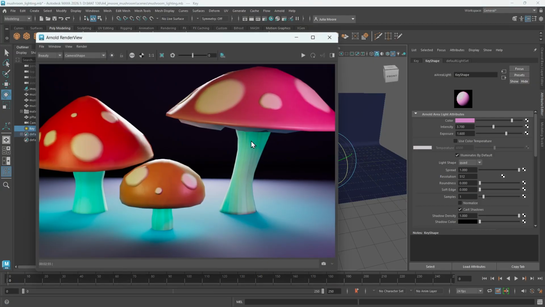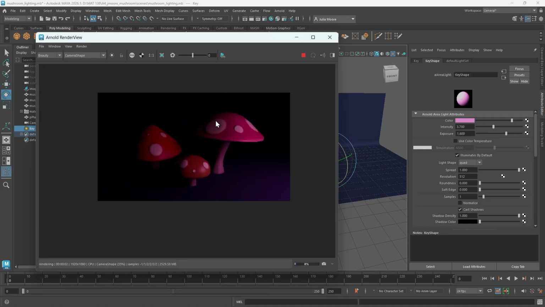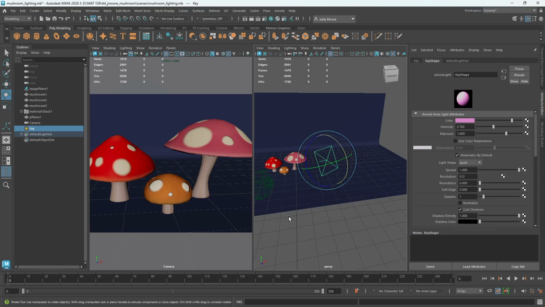Let's open up the Arnold render view. Make sure that you're rendering from our camera. And okay, so now we have our key light in place. I'm going to stop the renderer right there.